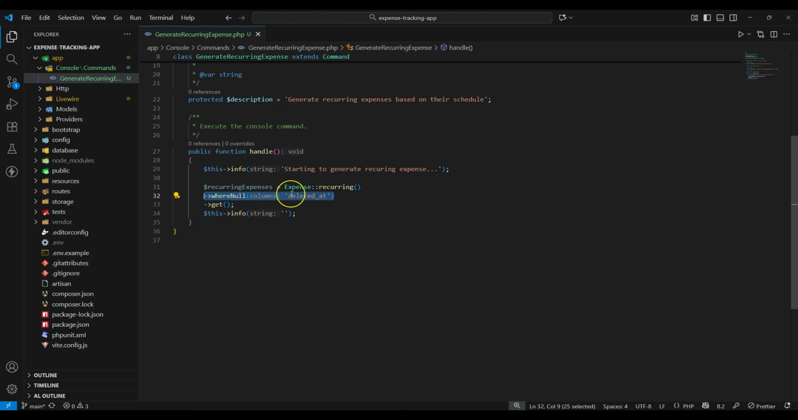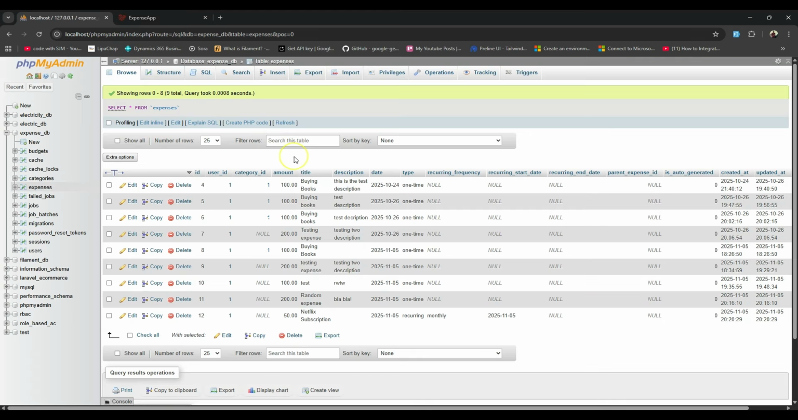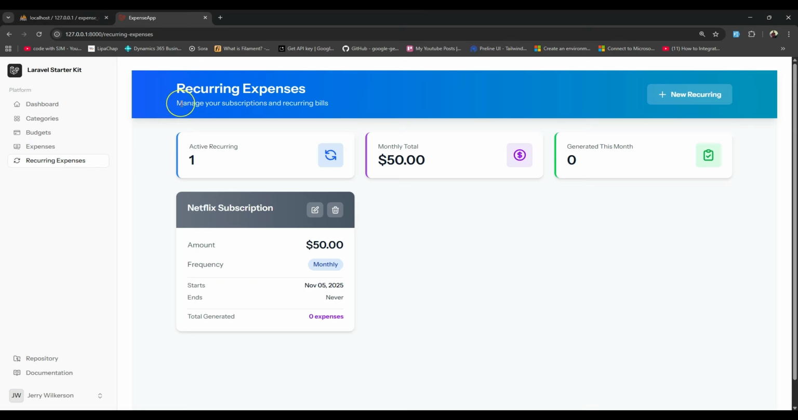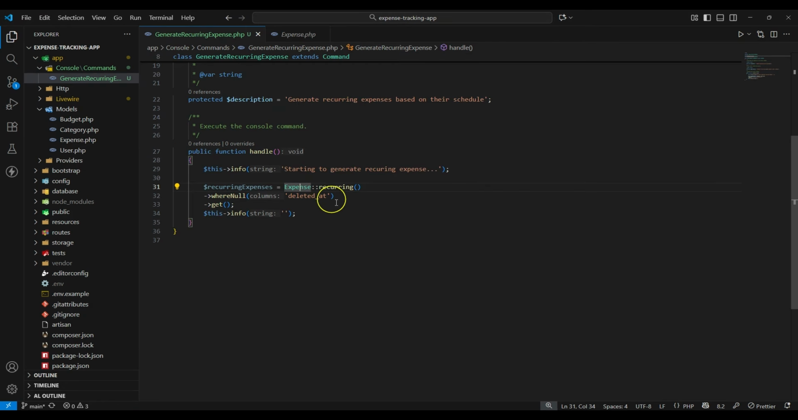So it means we're going to get all the recurring expenses where deleted at is null, meaning it is not deleted. Because on our expense model, if you remember, we are using soft delete, so when the user deletes the expense, it will be deleted softly. You can see that from the database here if you don't remember. All of these you see were deleted softly. So we are just going to get the ones that have null here, the ones that were not deleted. So for now let me go back here and continue with this query.